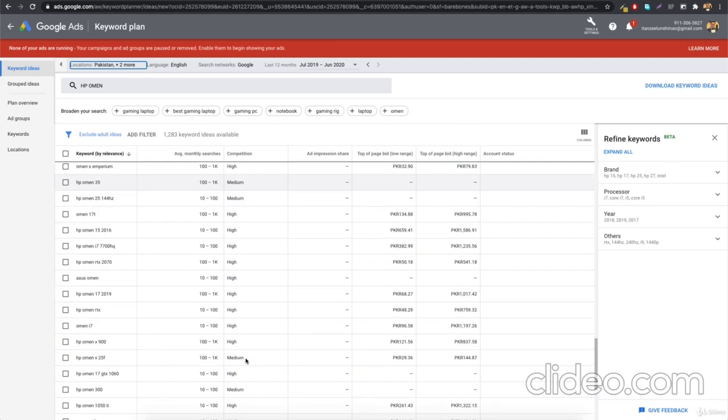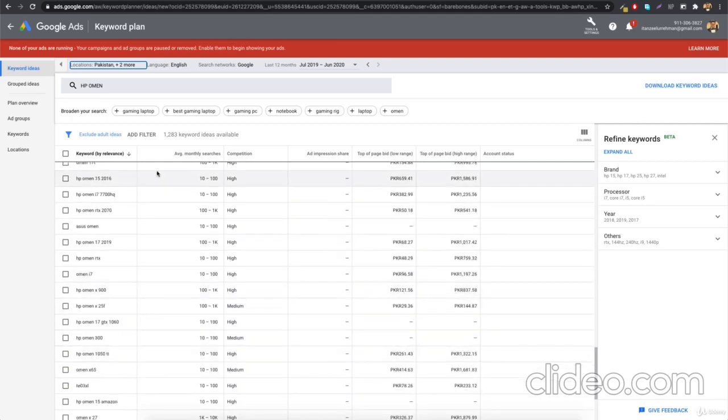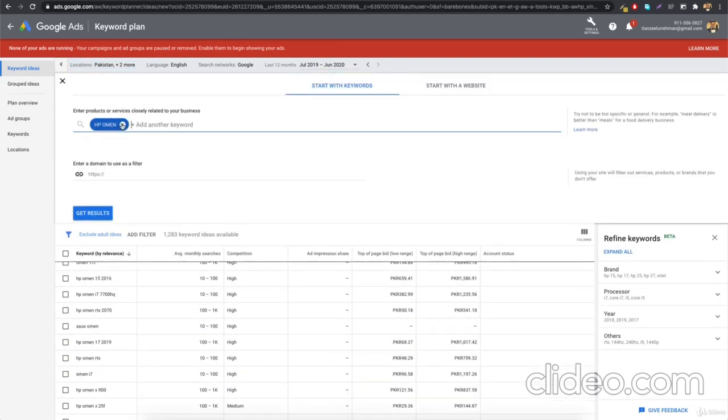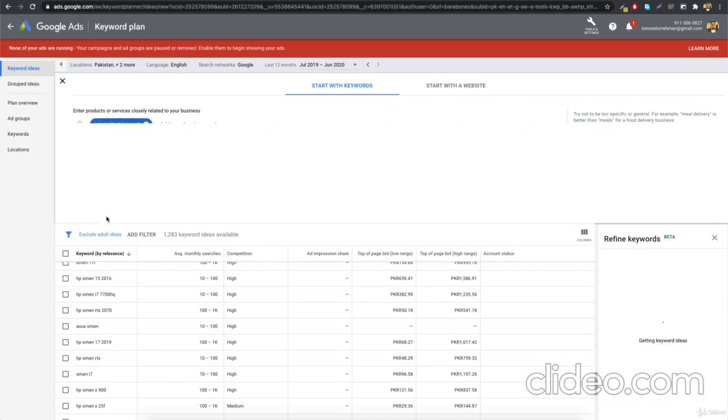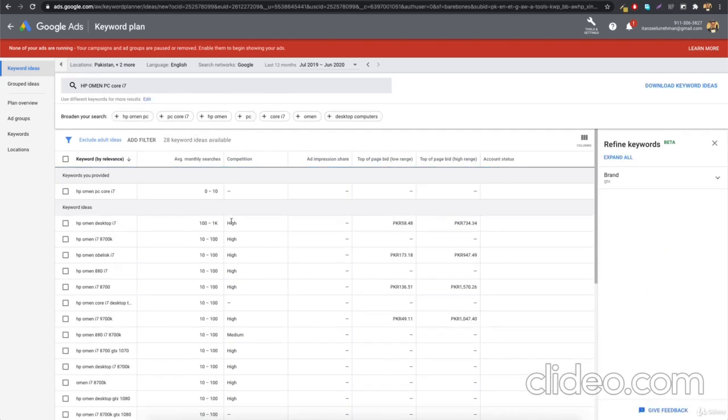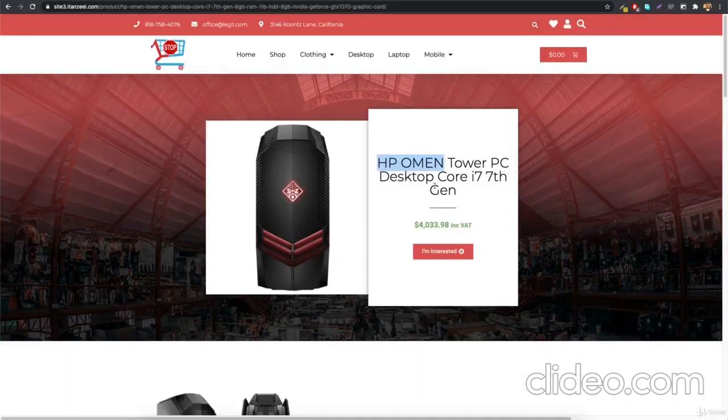So we go down, and we've got a lot of high results. Then what you will do is come up here and make sure that you densify your keyword a bit. You click on it, and you will see HP Omen PC Core i7, and then you click get results and look at what the competition is right now. For HP Omen Desktop i7 we've got high competition, and HP Omen PC Core i7 has got 0 to 10, so you can rank it, but there is no use of it because no one searches it. So why rank your website on this particular keyword?